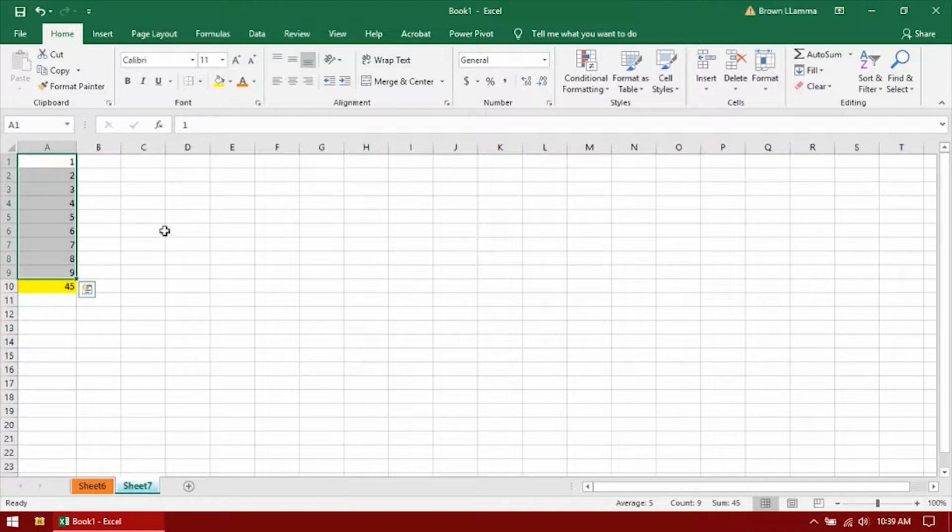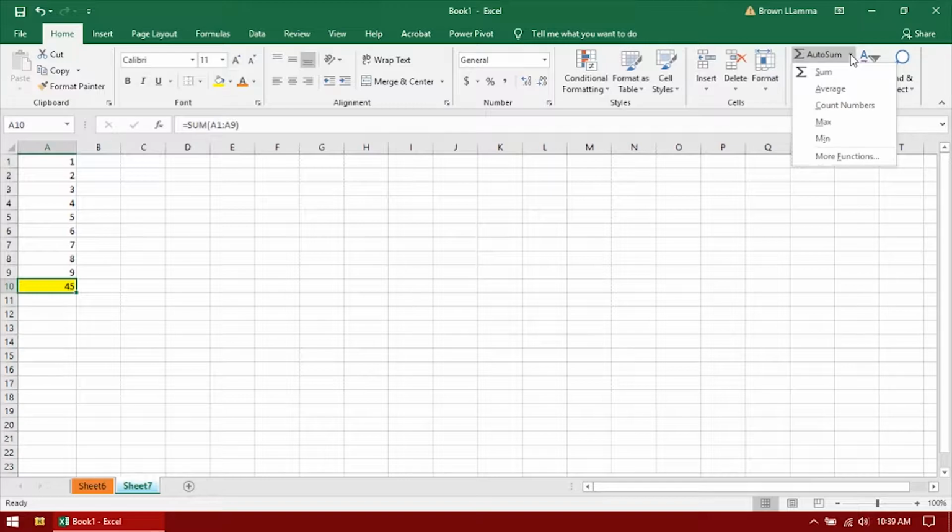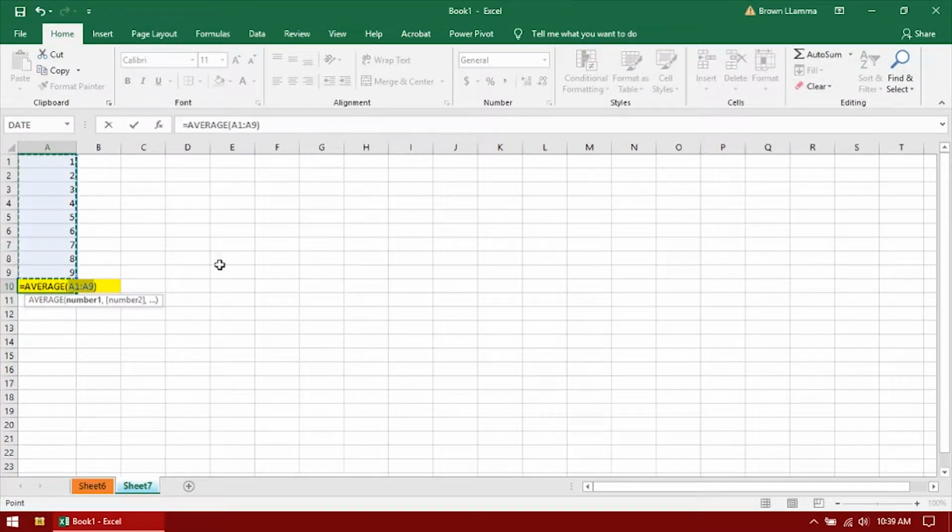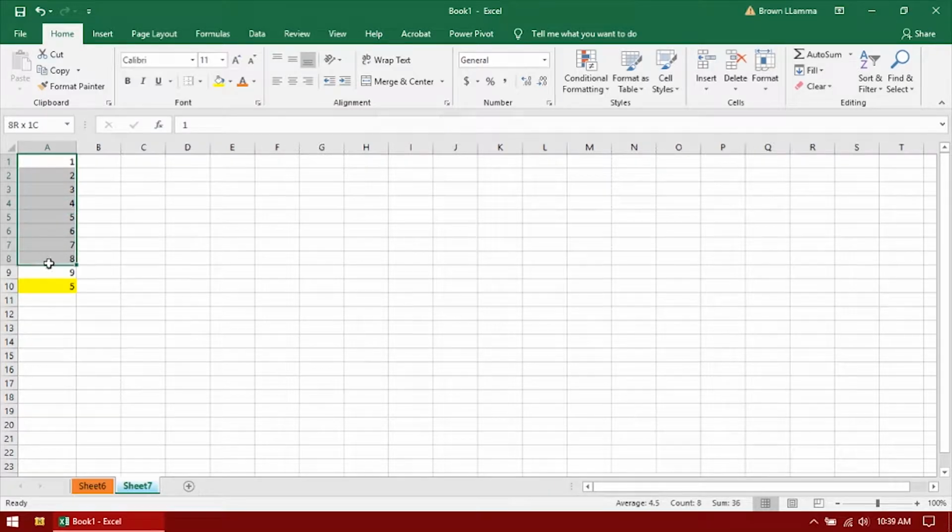And that's giving you the sum of all of these numbers. Very simple, very straightforward. Another thing you could do, say we don't want the sum, maybe we want the average. Go here, click average, select where you want that information to be averaged, hit enter. So now it gives us the average number of this range of numbers. So maybe we don't want the average, maybe we want the minimum and the maximum. Again, highlight the cell where you want the results to be displayed, which is going to be here in cell A10.